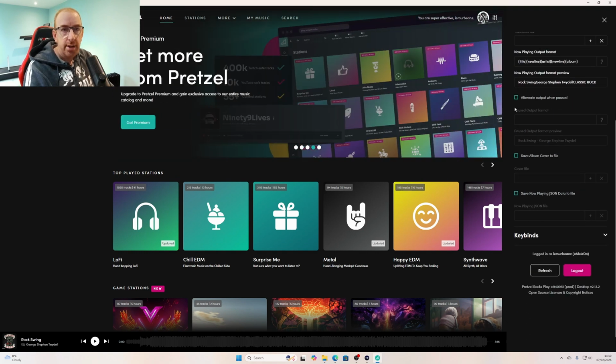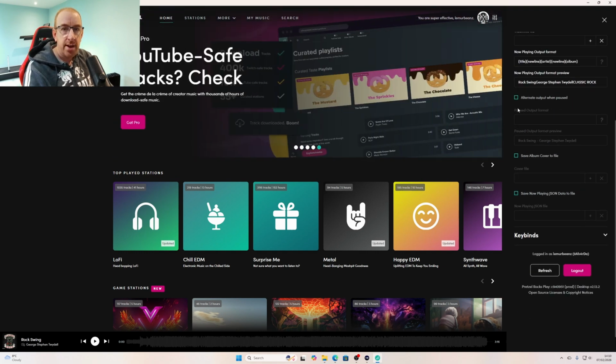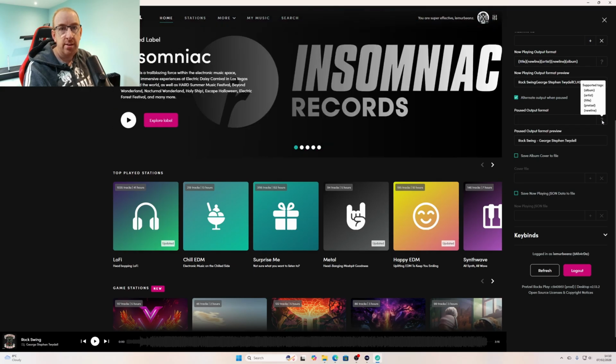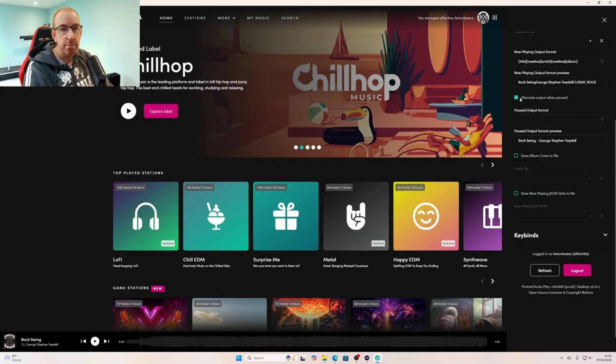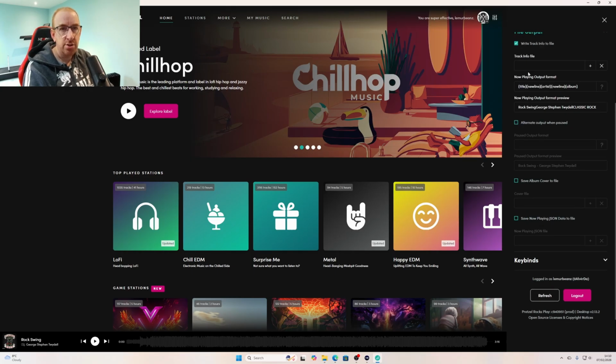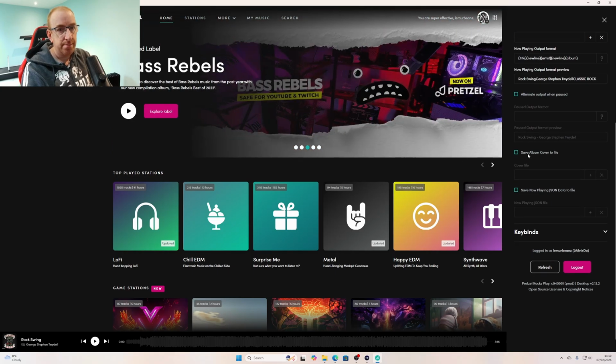When you pause a track, you can change the details that are on screen as well. So you can just check the box, do exactly the same, and it's the same details and variables. I don't use that functionality. I just leave it with whatever's on screen.